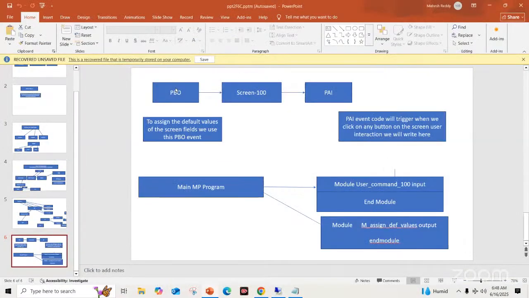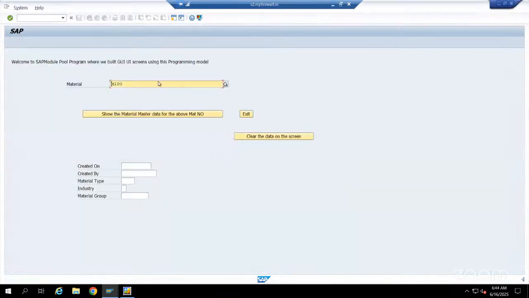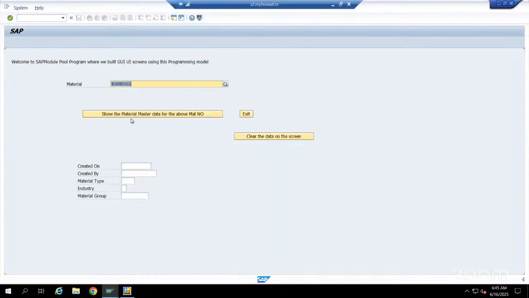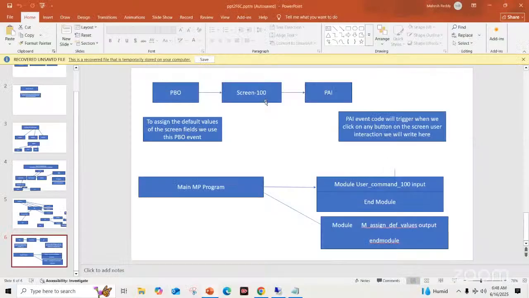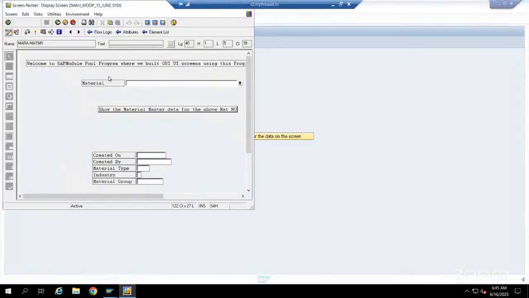Now the control is here. This part will execute. The screen came here and it has taken the default value. Now, for this material number there is no data existing, it's a random number I gave. I'll choose from the drop down here and click on show the material. The moment I click on this one, this event will trigger. And for this button I have now given the function code. You can see that here.